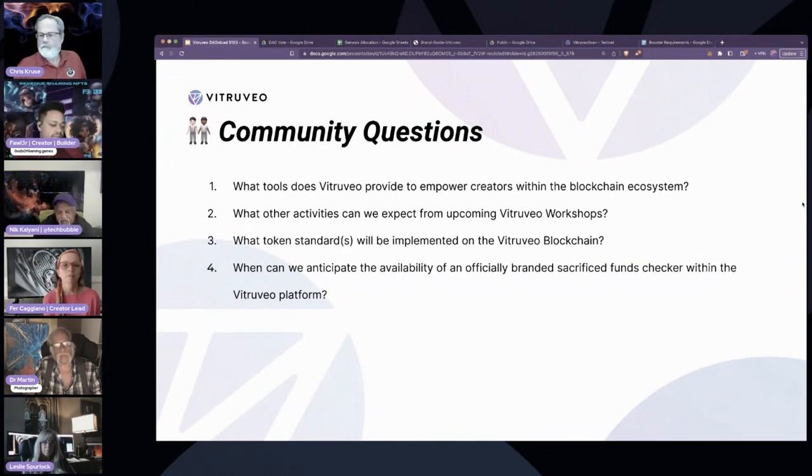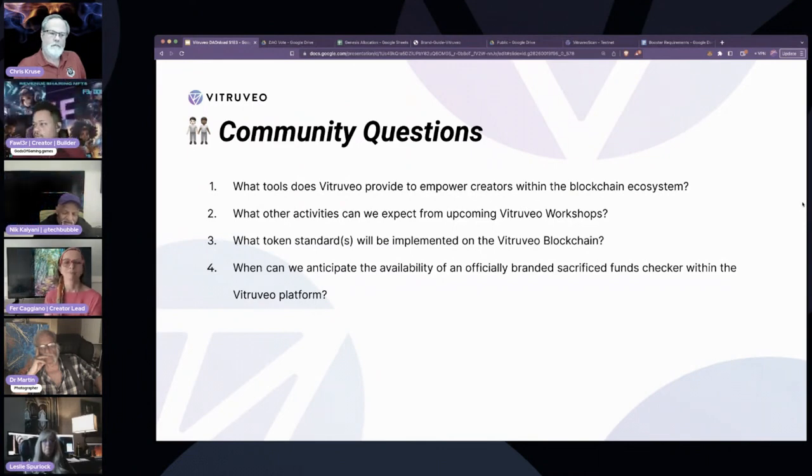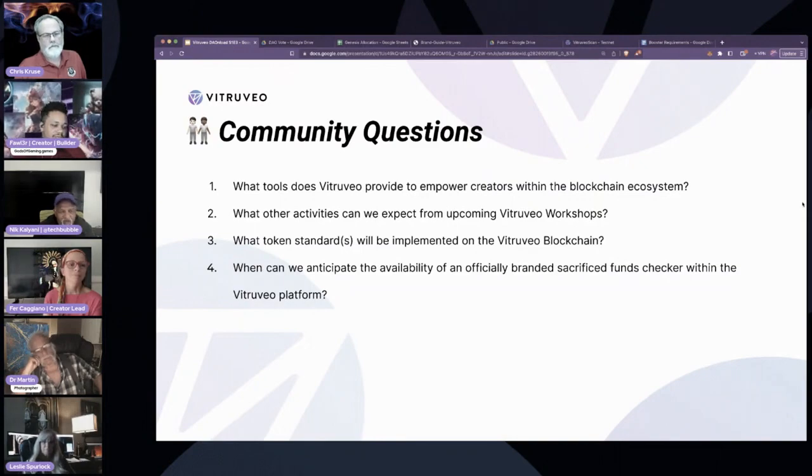When can we anticipate the availability of an officially branded sacrifice funds checker within the Vitruvio platform? Never. We are past all that. We are past having an empty website where you can look at it. In the next few weeks, we are going on chain. So this is going to be on chain. You're going to start seeing it in dApps, in wallets, etc. The time to be looking at Web 2.0 apps with this could be my potential funds is gone. We are going to go live and on chain.